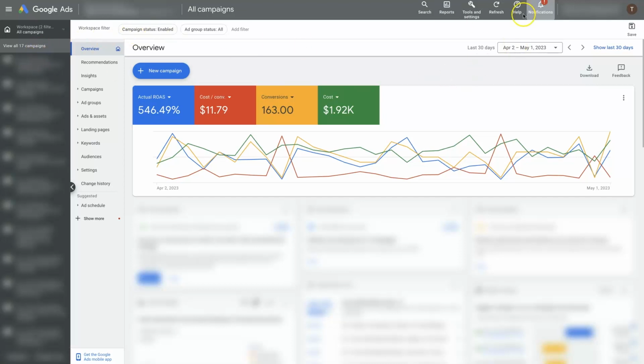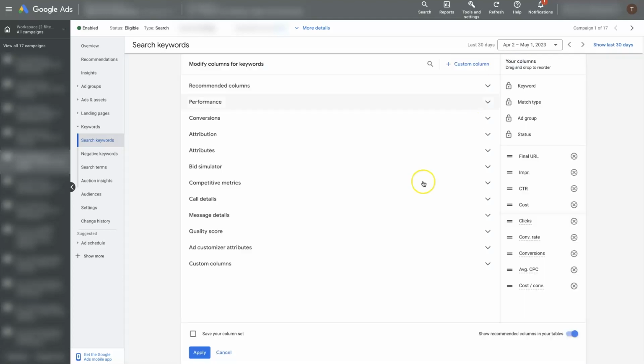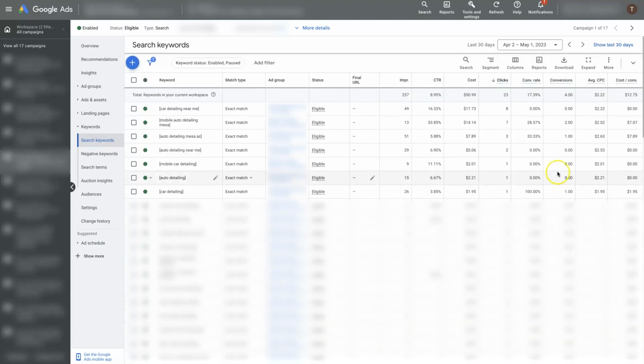So if we click on an ad over here on the left-hand side, it'll probably pop up keywords by default. So it'll look something like this. You'll be able to see all the different clicks and conversions and the cost per click and the cost per conversion, all that different stuff. If you can't see these different columns here, you'll need to customize your columns. Just click on columns here and then you can customize things.